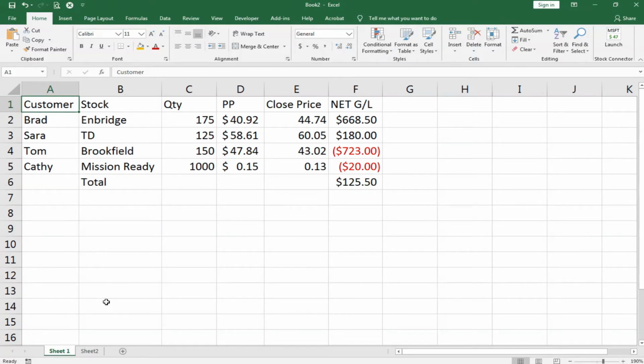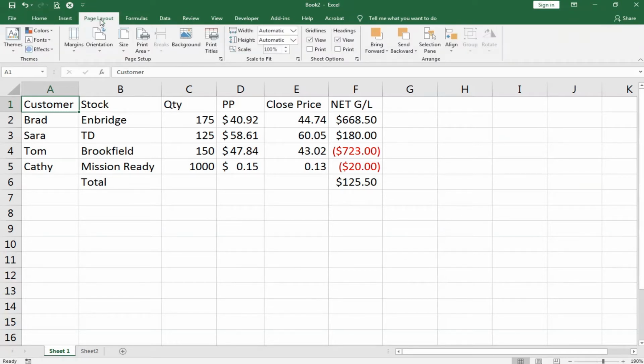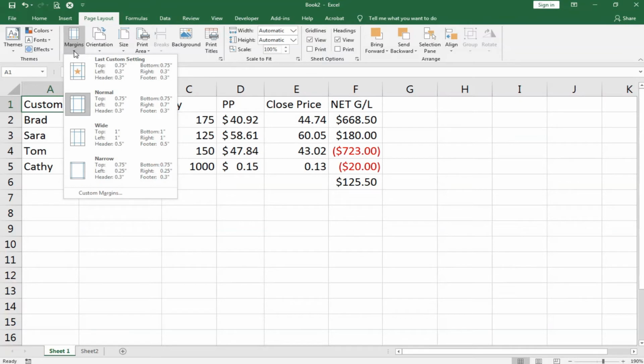To quickly change the margins, what I'm going to do is go to Page Layout. And what I want to do from there is identify the Margins section. If I click the Margins section, it's going to give me some pre-formatted margin options. There's Normal, Wide, and Narrow.